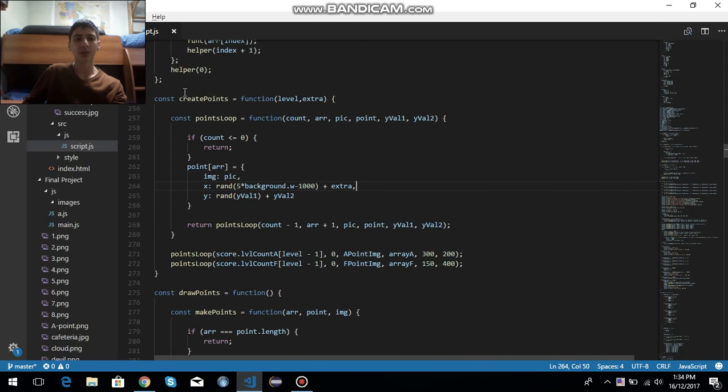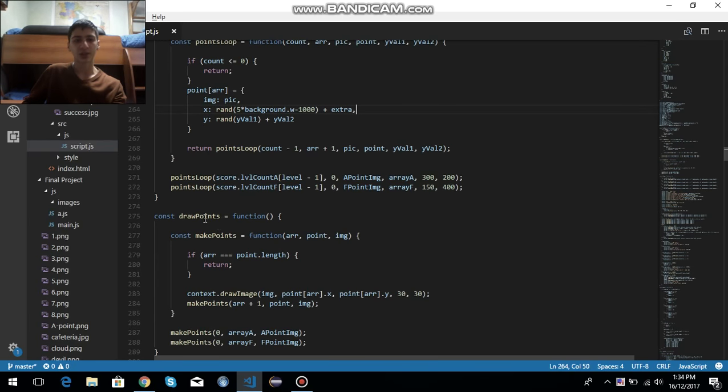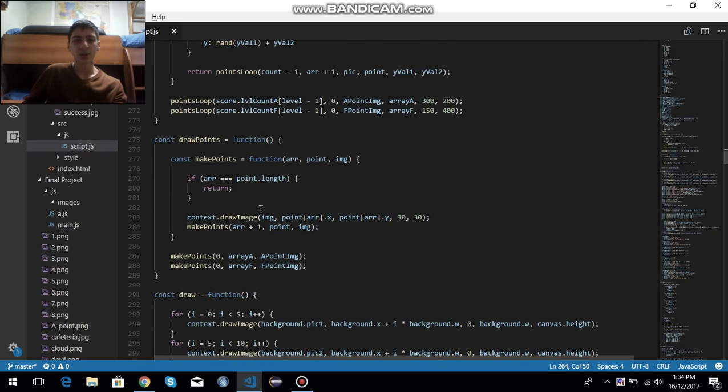Then after creating points and putting them into arrays, I have draw points here. Draw points has another function inside of it called make points. Draw points calls make points twice, because it calls one time for A's and one time for F's. First make points is called with array 0, point array A and image array A point image.